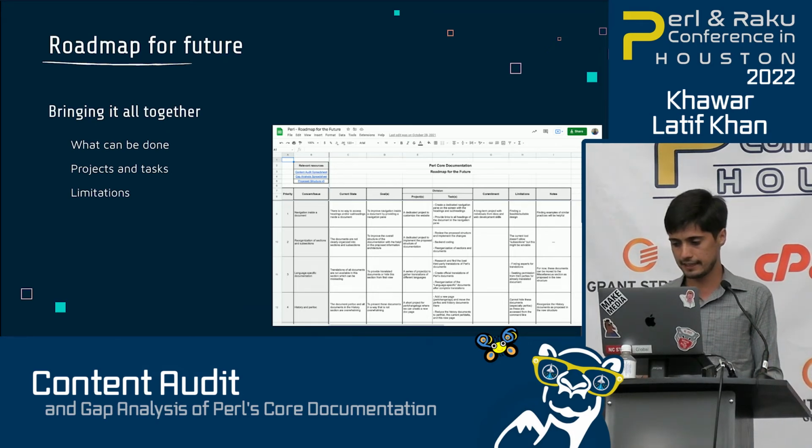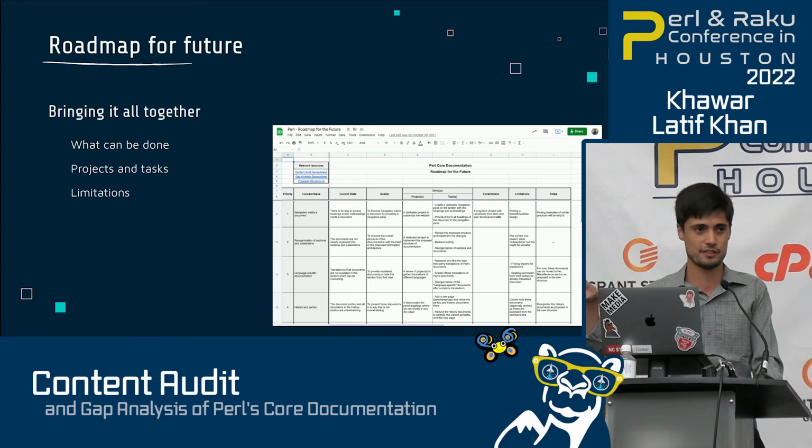And you can see here this sheet that I've created. I left the commitment section here blank because I am not in a state to assign resources to specific tasks themselves. This is a task that I left for the Perl community itself.